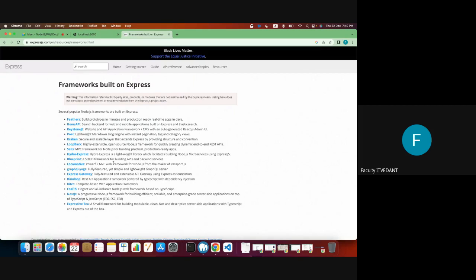These are full-fledged REST API based, or you can say admin based. You can see this Keystone.js is a website and API application framework, a CMS with an auto-generated React.js admin UI. So you can see an items API, which is built on Express, and it uses Elasticsearch for searching, like fast searching and all.